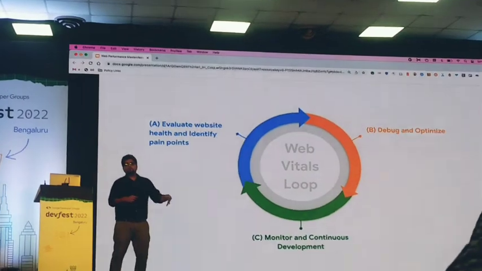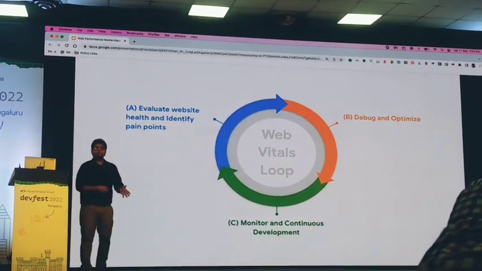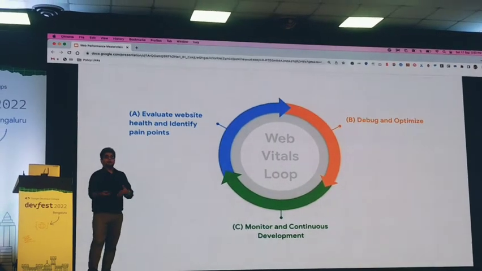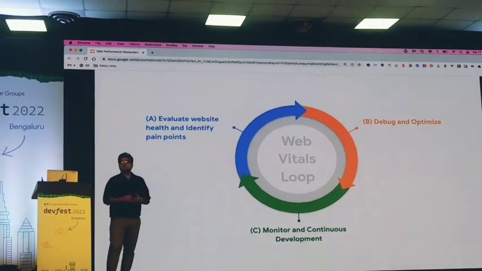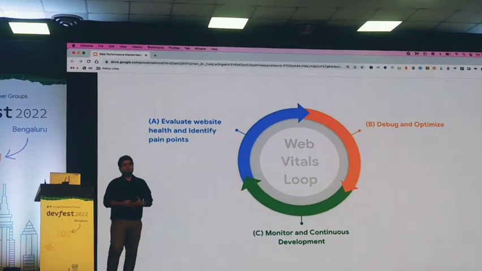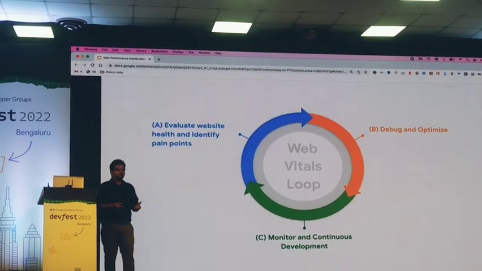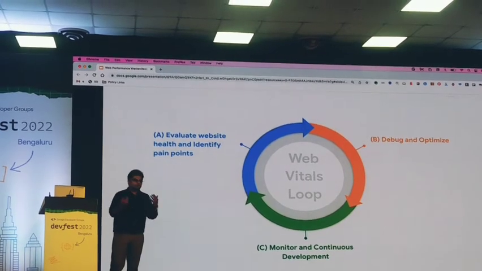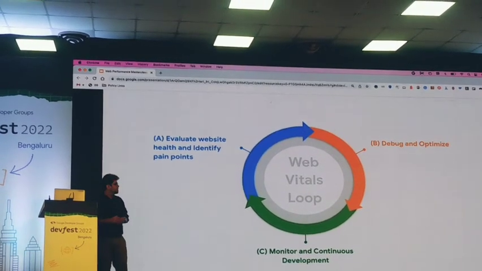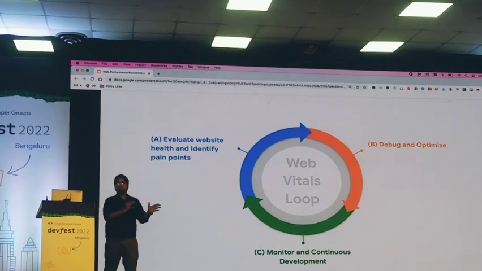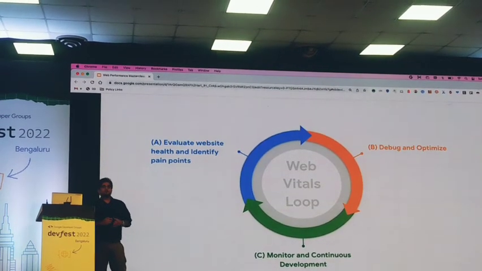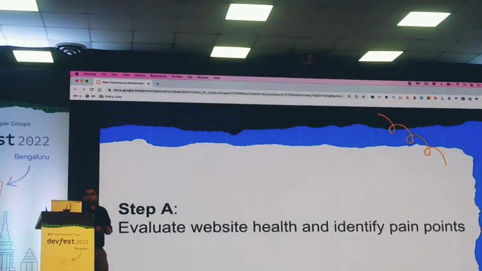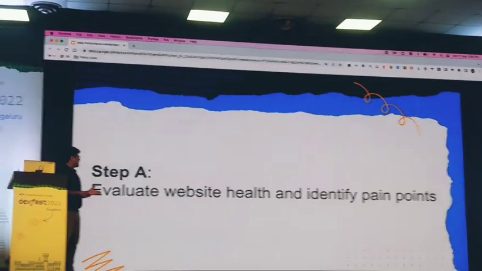In fact, there are so many tools provided by Google today that while some developers find all of them very useful and are really experts in them, there are many who find it very overwhelming and sometimes get confused, including, I know, some of you might have been in that boat too. So this is where we could club them into these steps and think about how to really debug and fix our issues. So let's talk about step A, which is evaluate website health and identify pain points.